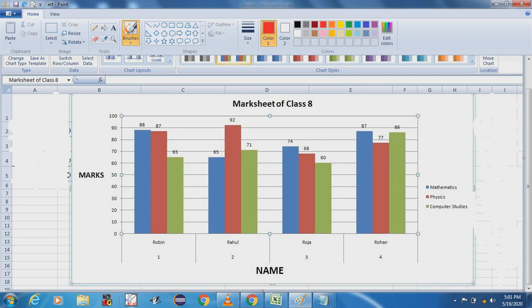Now, chart title or axis title. The chart title is the descriptive text for the chart. So which one is the chart title? Here, mark sheet of class 8. Mark sheet of class 8 is known as the chart title.